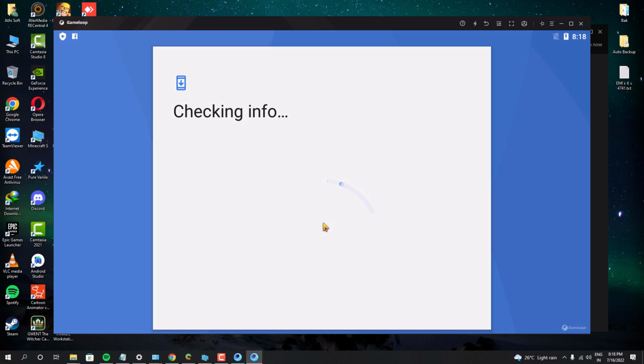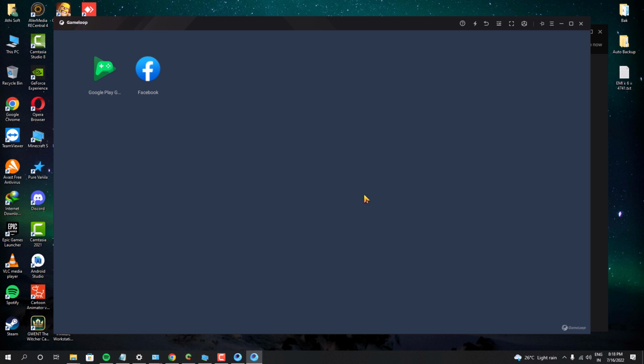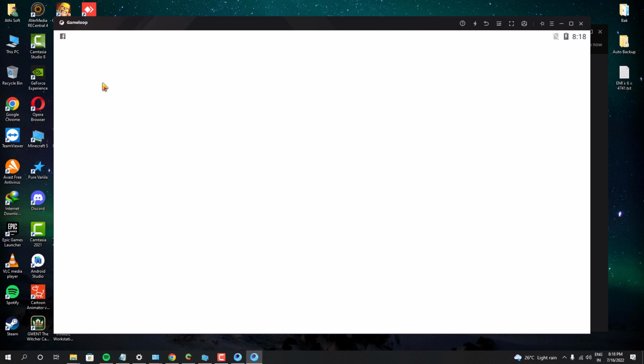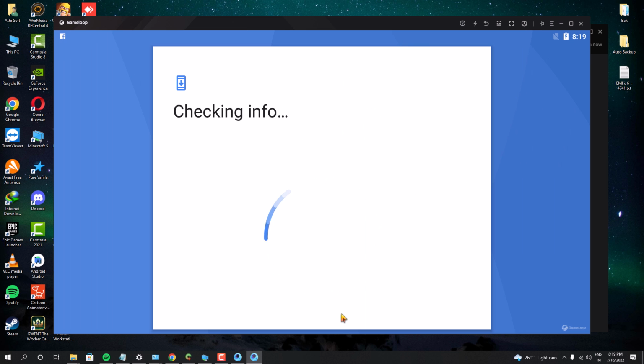As you guys can see, as I was about to enter my email ID, it just disappeared. So I have to log in again, so I'm going to use my Play Games to log in my Gmail ID, because it will work either way, so I'm going to use that.